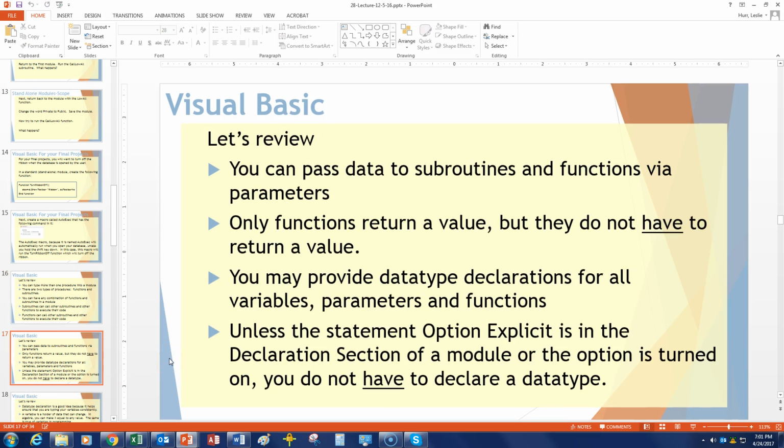Okay. You can pass data to subroutines and functions via parameters, and you saw that, for example, with the low-all function that we created. Only functions return a value, like low-all returned a value, but they do not have to return a value.